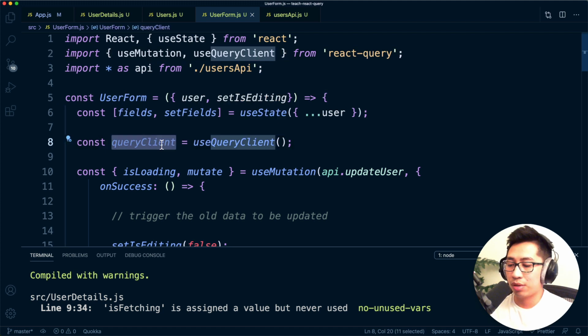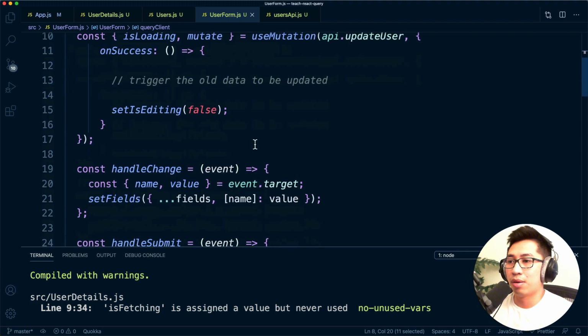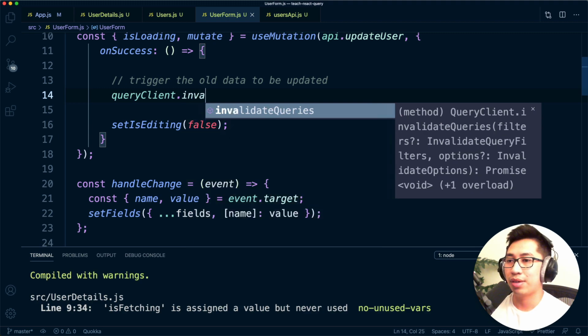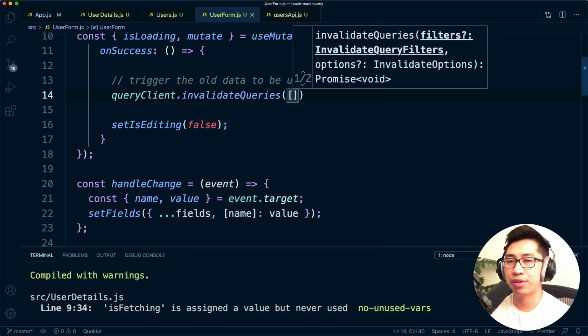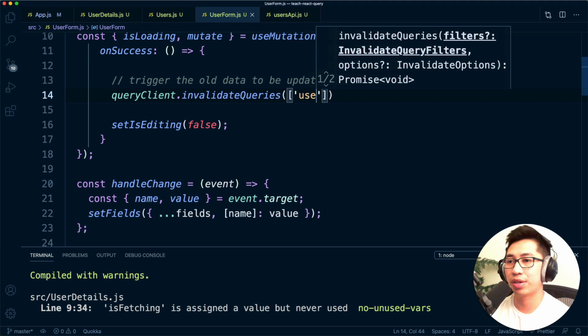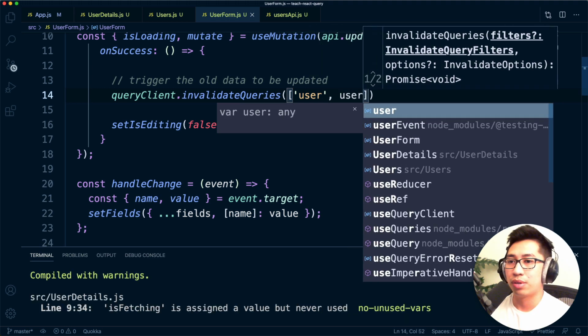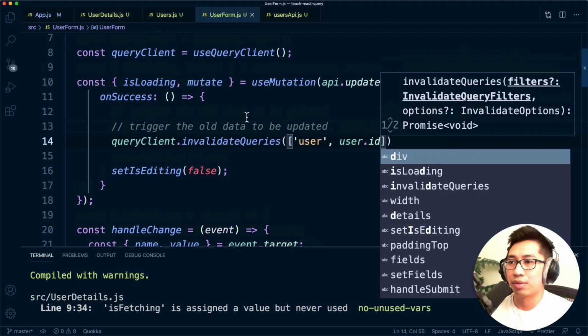This query client can do all sorts of things, like for example, if you want to optimistically update the data, or maybe you just want to get data that's in that cache and use it somewhere else. It effectively acts like a global store if you want to think about it that way. But one of the things you can do with this is you can do query client dot invalidate queries, and we can provide here the key that we want to invalidate. So in our case, we want to invalidate the user with the user ID that we have here, right?